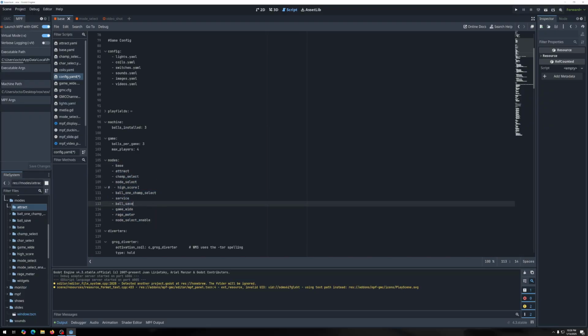To start out, the best way is to just have an attract and a base mode. Maybe we'll jump to attract and base in a minute, and I'll show you those and go over a couple of simple things. I won't get into detailed stuff, but this covers things that might be straightforward to people who have coded, but not to others.